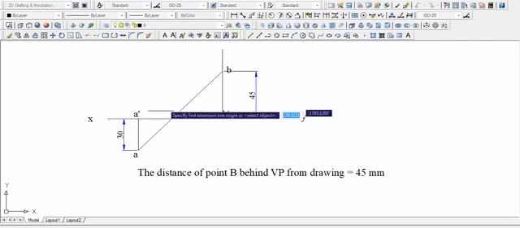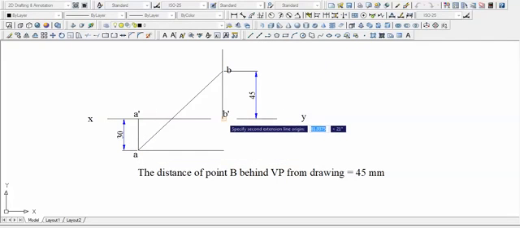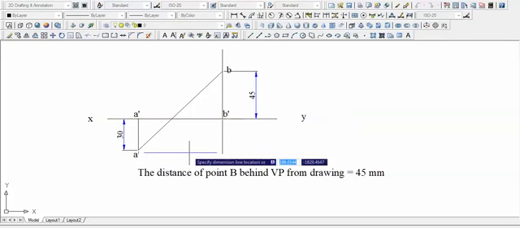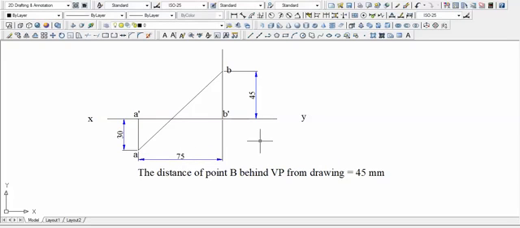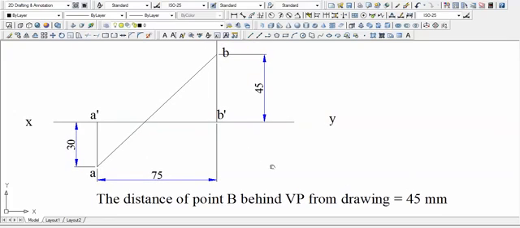Is there anything left as far as dimensioning is concerned? I guess there is a little bit of scope for dimensioning. This is 75.